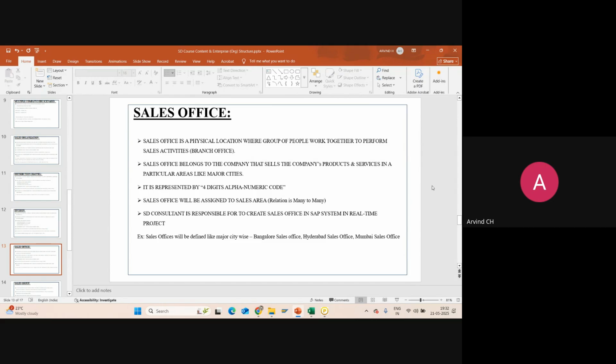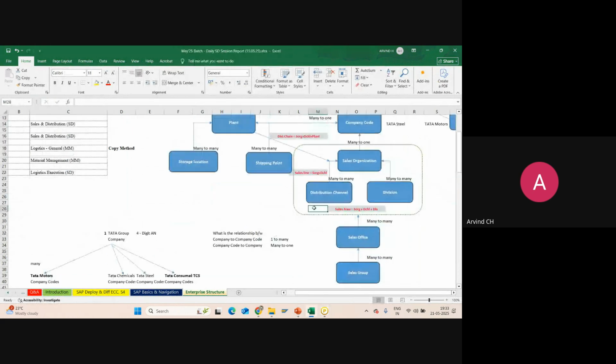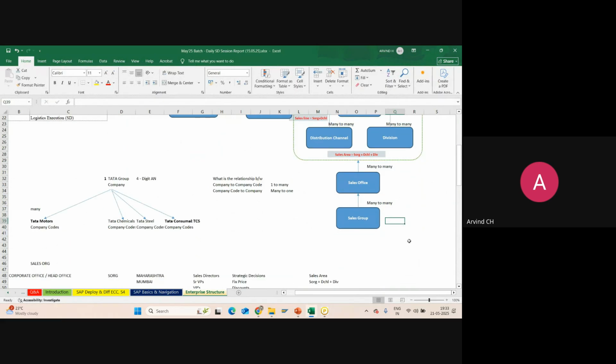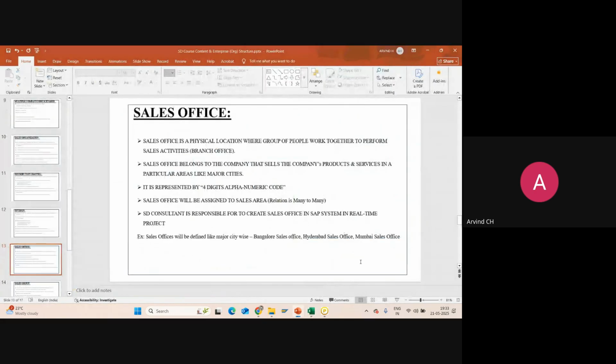It is also represented by 4 digits, except distribution channel and division. If you see this, it is 2 digits. The distribution channel is defined in a 2 digit alphanumeric code. This is also a 2 digit alphanumeric code, and this is a 3 digit alphanumeric code. But the rest all are 4 digit alphanumeric codes. Why am I explaining this? Because this is how you can easily remember how each individual organizational unit is represented in how many characters.